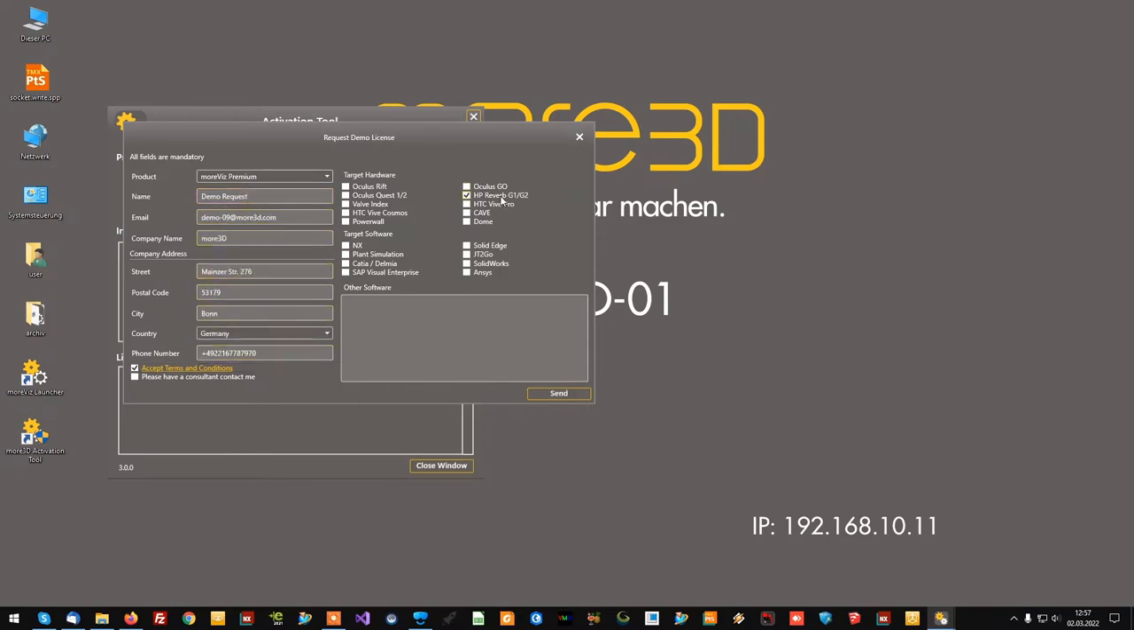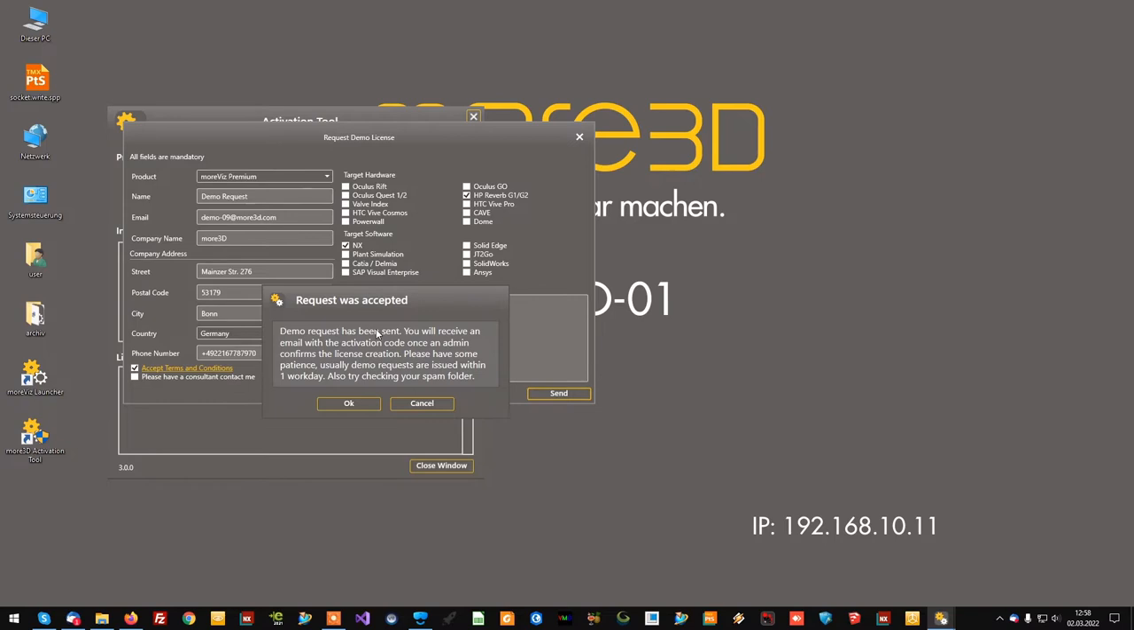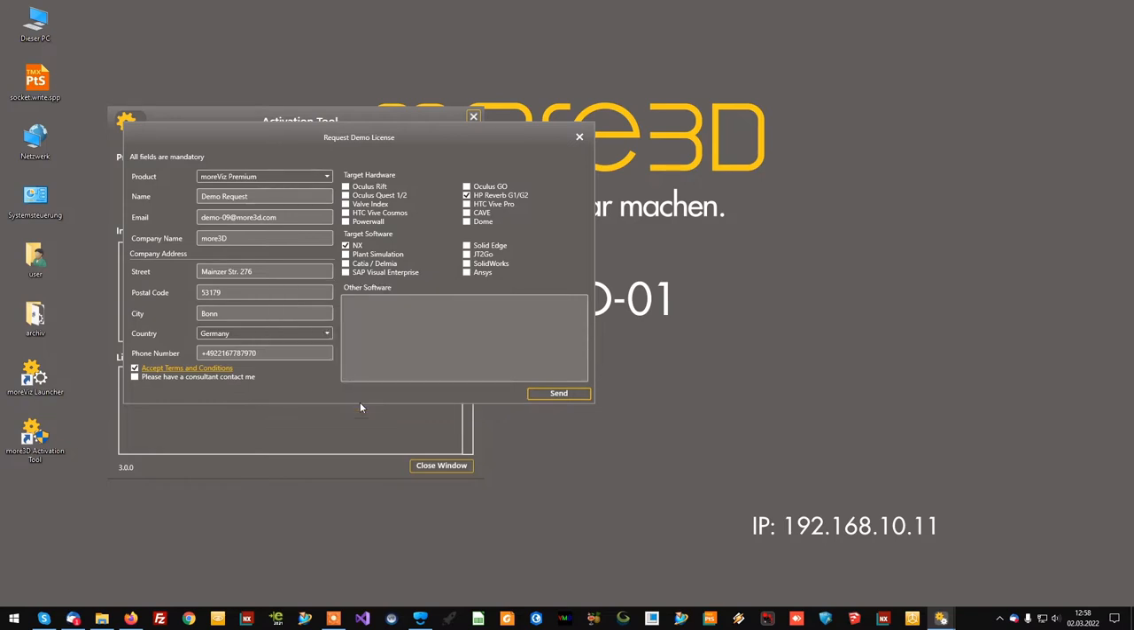I'm using HP Reverb and we are targeting to go for an NX today. Alright, we filled out all the information, so we click the Send button. So we get the confirmation that the request was accepted, and now we need to wait for More3D to unlock the request and to reply to our email address.